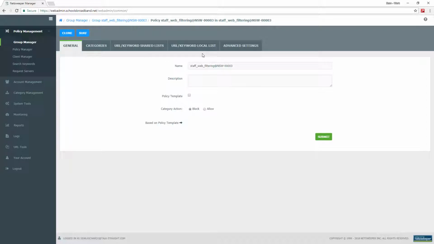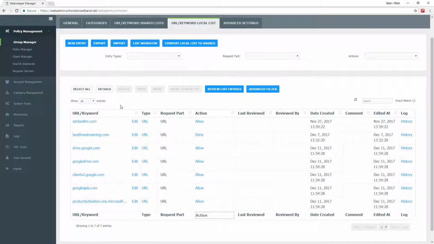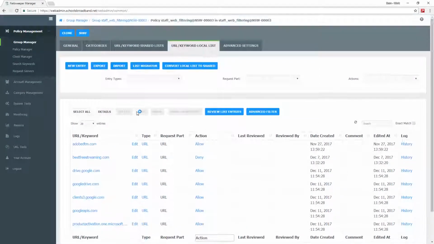Or there is a local list, which is specific to this filtering policy. So in this case, it'd be the staff web filtering group within NSW-00003. We are going to perform a local list because we want to unblock a website specifically for staff. So if we click local list, and in here you'll be presented with all of the current URLs that have been blocked, where if you see under action it will say deny, or you can allow it, which you will see in allow. This is just showing you what is currently active for this policy.